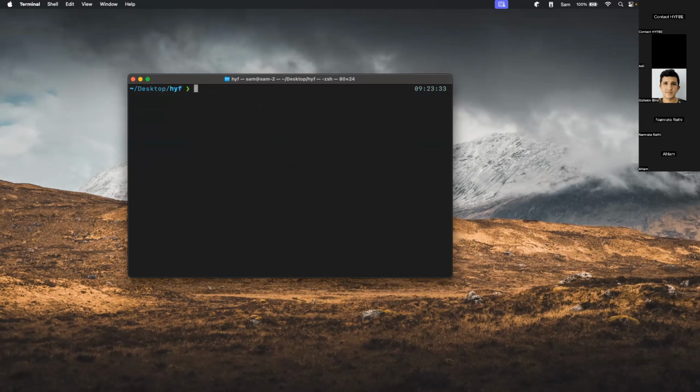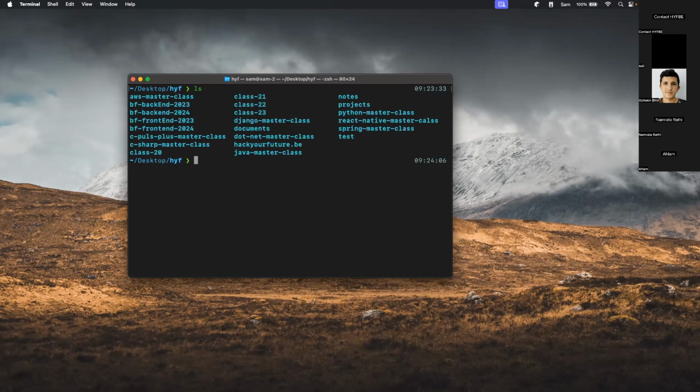Yes? I just have a question. Every time I use CD and enter a new folder, do I have to type ls again to display what I have inside? It's up to you. If you want to see what's inside, you can type ls. If you already know what's inside, you don't have to type ls. But I don't know what's inside, that's why I'm using ls. I have a lot of stuff, so I type ls to see what is inside, but you don't have to.